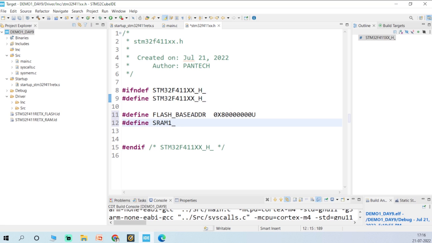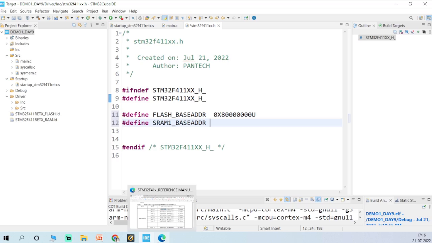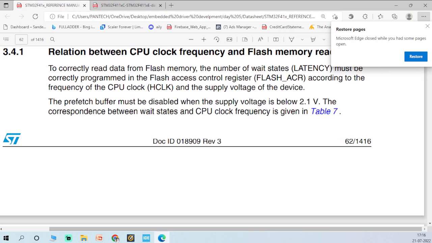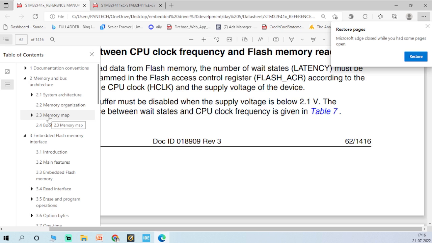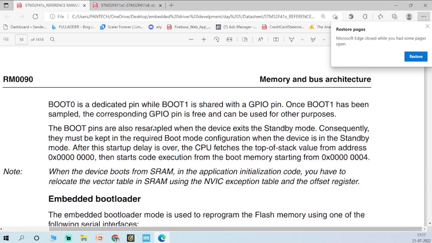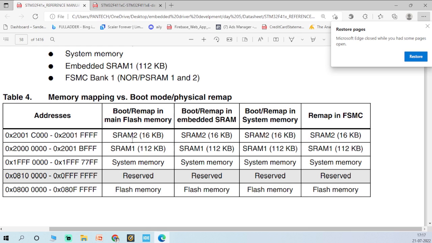SRAM1 underscore BASE ADDRESS. Okay, so you can check the base address of the SRAM from here. You can get SRAM1 and SRAM2. You can get the base address of SRAM1 and SRAM2. This is SRAM1, the address starts from here, and SRAM2 starts from here.